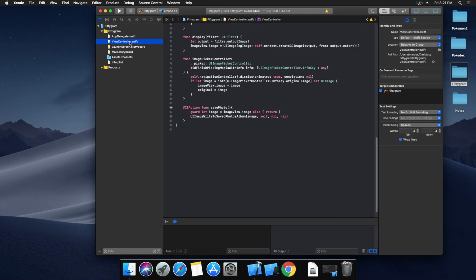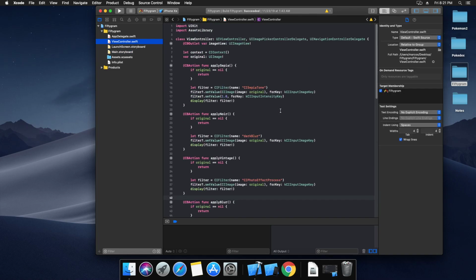And so in the actual code for our application, we start by setting our class from UI view controller, UI image picker controller, and UI navigation controller delegate, which allows us to use these later on.